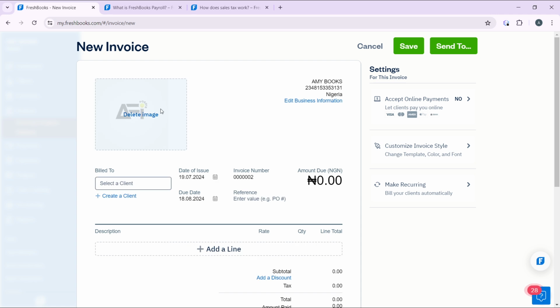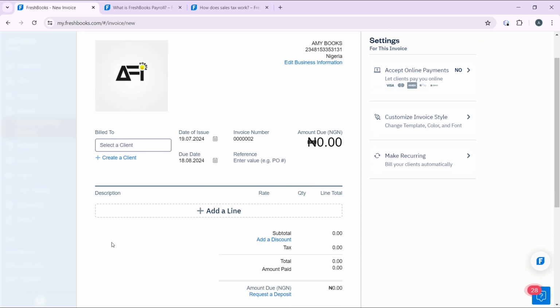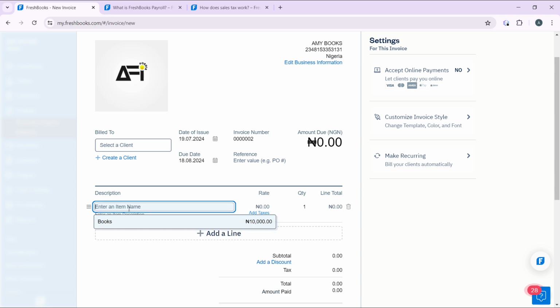So once you do that, go ahead and add the image for the invoice, and then select your client. After selecting your client, head over to description and click on add a line. So in this line, you have to enter an item, that is in the sales report.